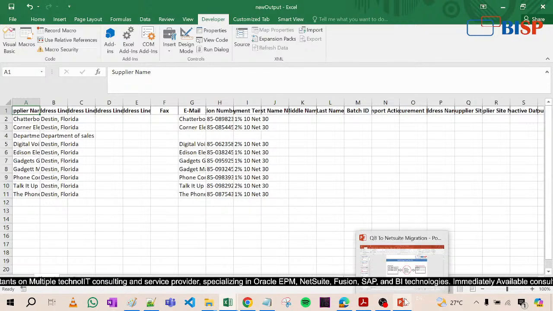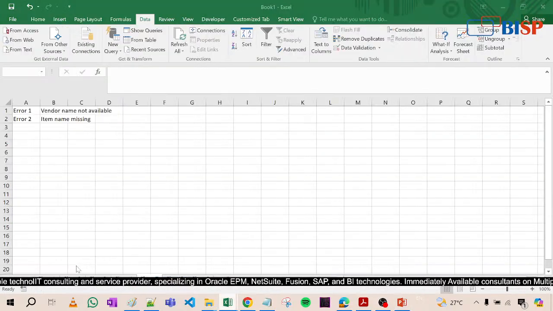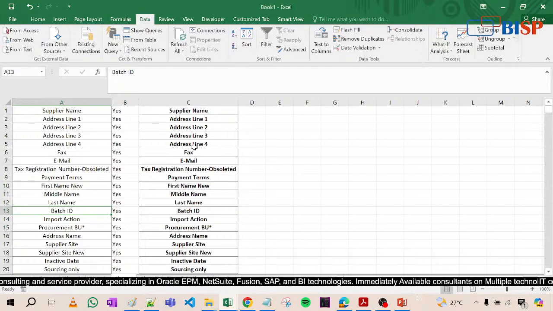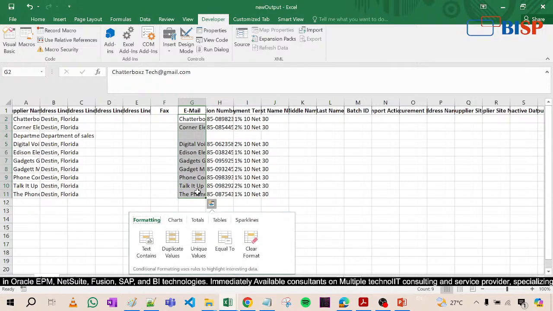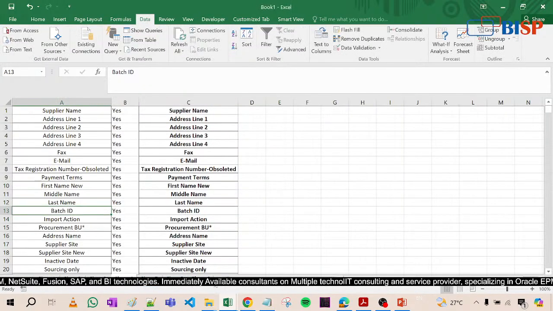Then what will we do? Then we will validate the data with the help of VLOOKUP. Now you can do one more thing. This is the vendor file, okay? You can copy these vendor names, Chatterbox Technologies and all these things, like this.